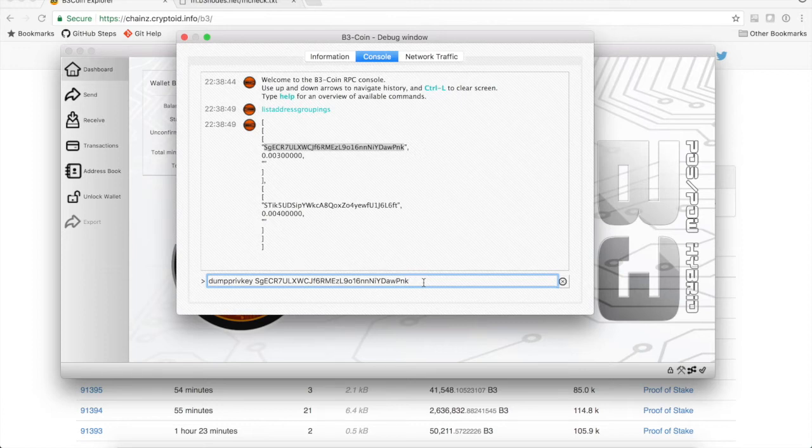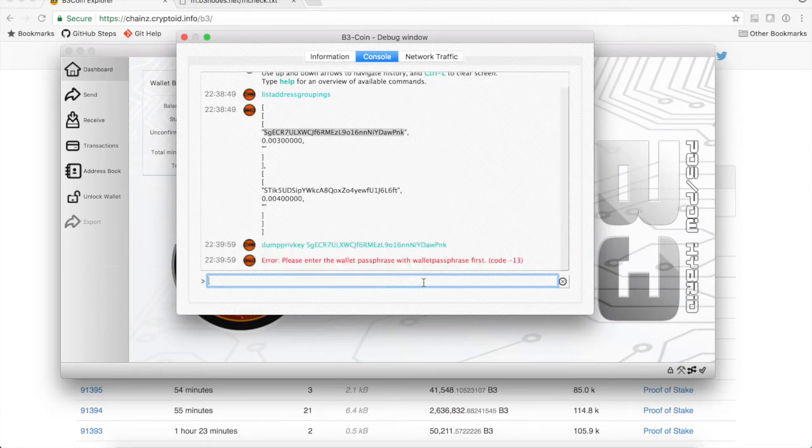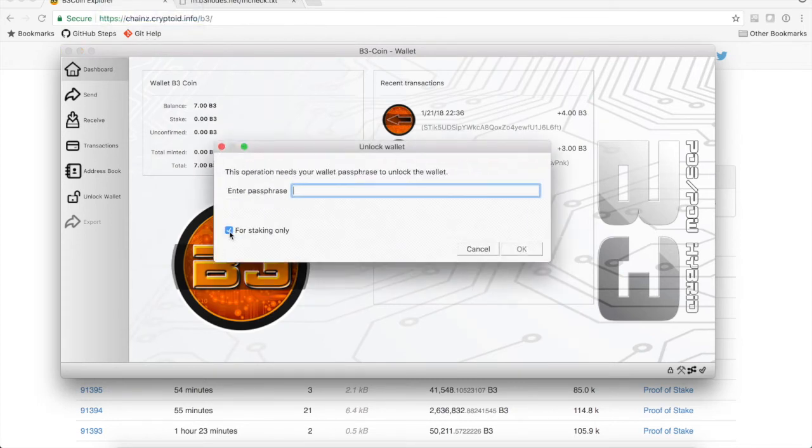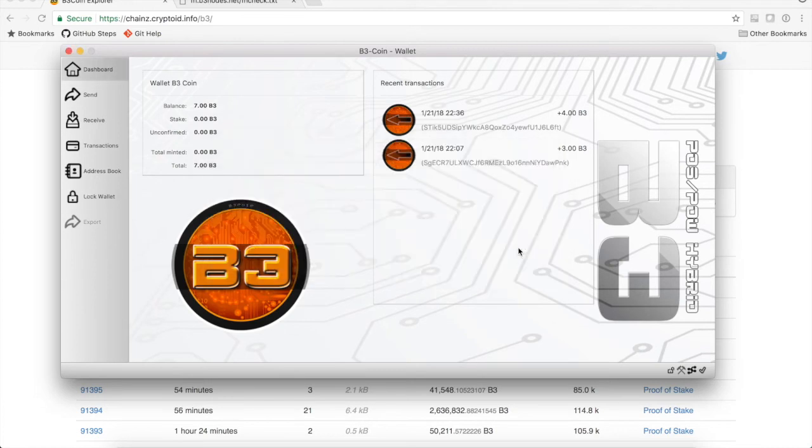So I'm going to run this right on screen here, and you can see it says please enter wallet passphrase, right? This command requires that the wallet be fully unlocked. So I'm going to hit unlock, and I'm going to uncheck staking only, because staking only is more of a preliminary unlocking, and it doesn't fully unlock the wallet for those privileged type commands. So let's go and fully unlock it.